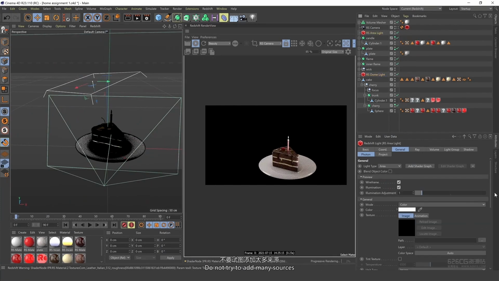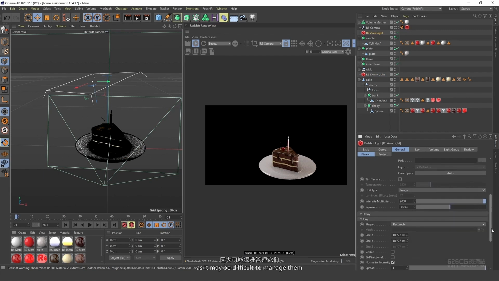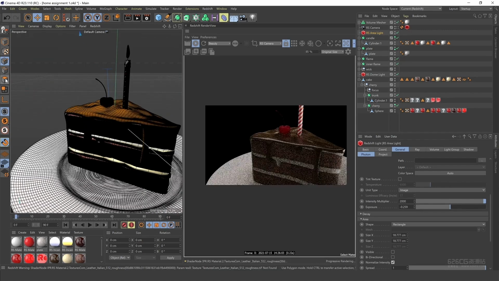Do not try to add many sources as it may be difficult to manage them. At first, you can use only the dome light, which is enough in many cases. When illuminating objects, remember that the correct behavior of the light is primarily affected by the direction of the normals in the model. Select the polygons of the object and see what color they are marked with.